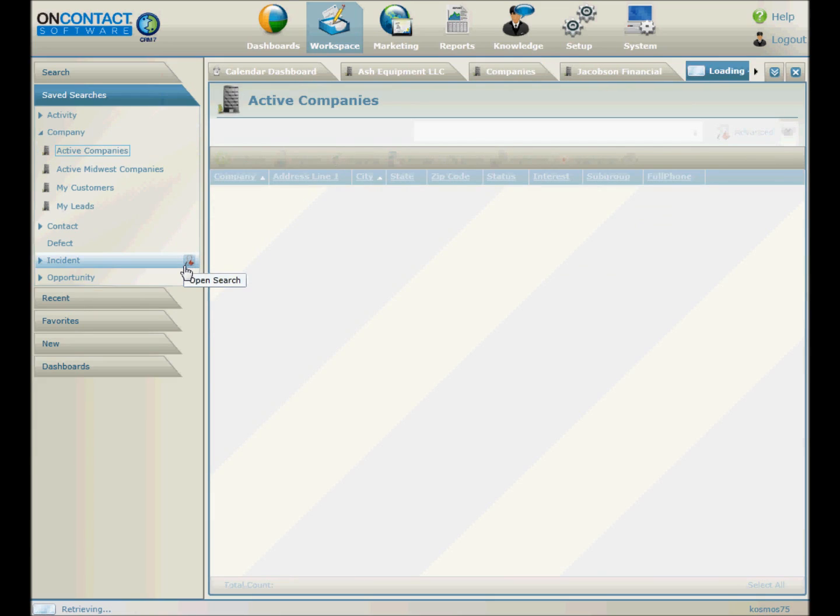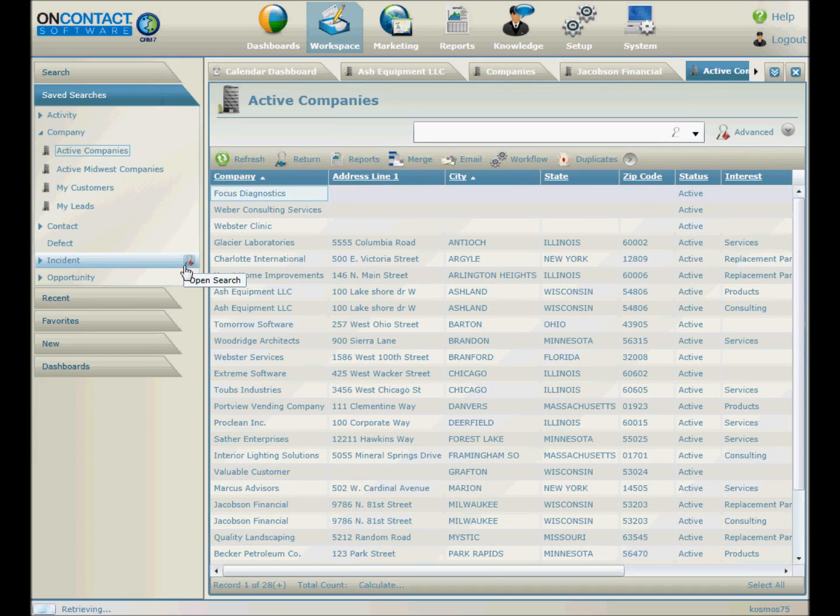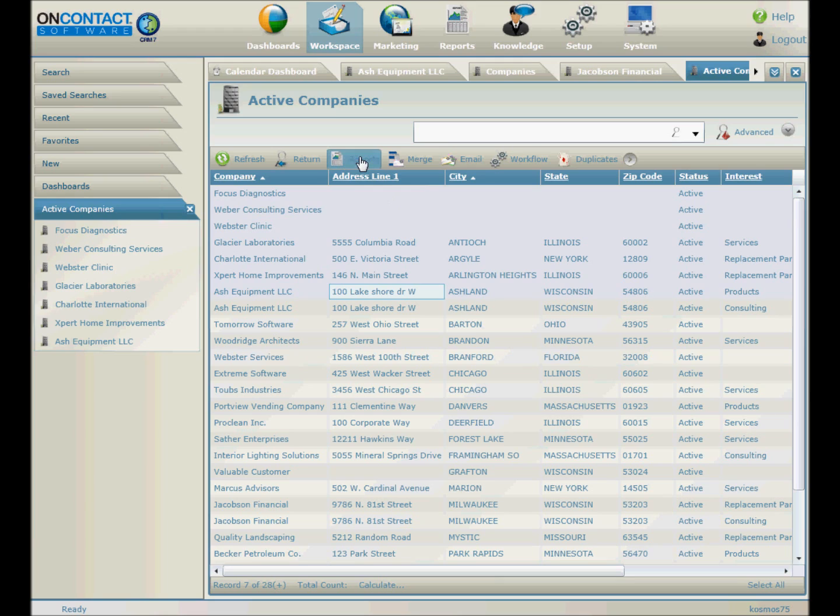Moving down toward the Results section, the middle toolbar has a number of useful features for working with retrieved data. Starting from left to right, Refresh reruns the search. Return sends selected results to the navigation menu in a list. The Reports button contains reports that can be run against the search results. Merge is used for creating merge letters. The Email button is used to send mass emails to your customers. Workflows are for running mass actions, such as assigning a rep to companies.